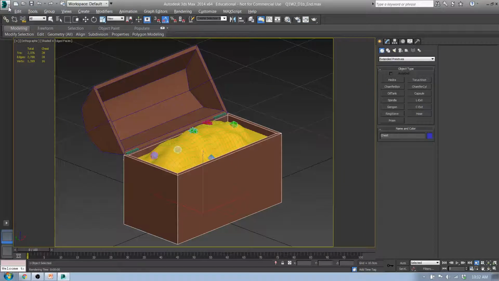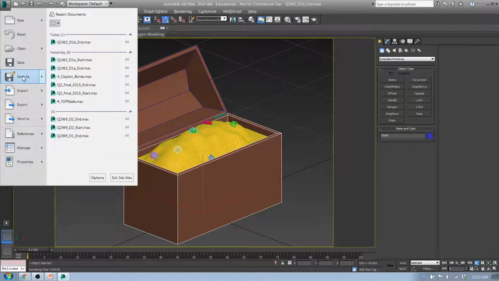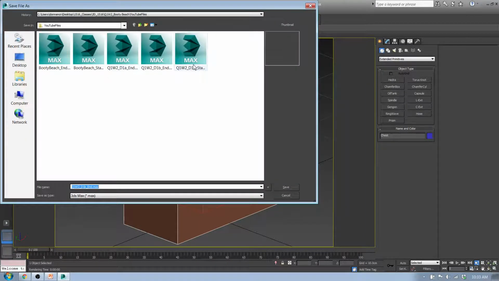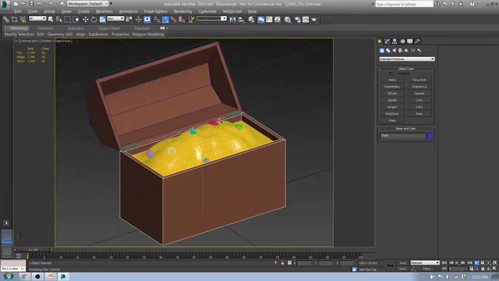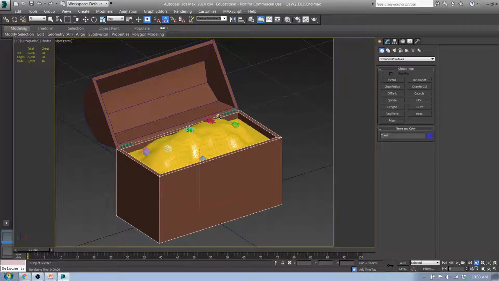So I'm going to save this and call this save as. So this is Q1, week 2, day 1, C, end. And it will be available for you to download, so you can sort of see what we're doing. Save. And then next time we'll start on day 2, which is creating the island.